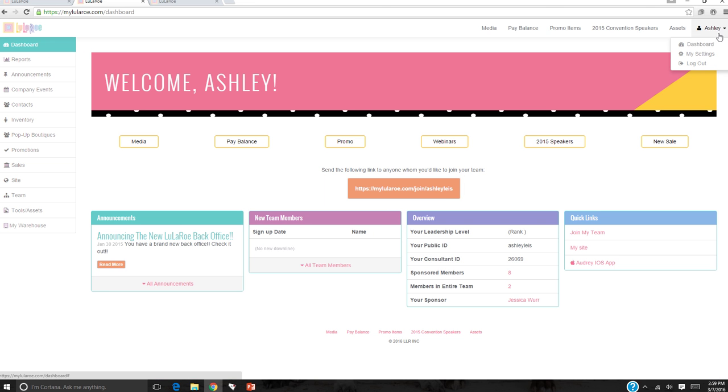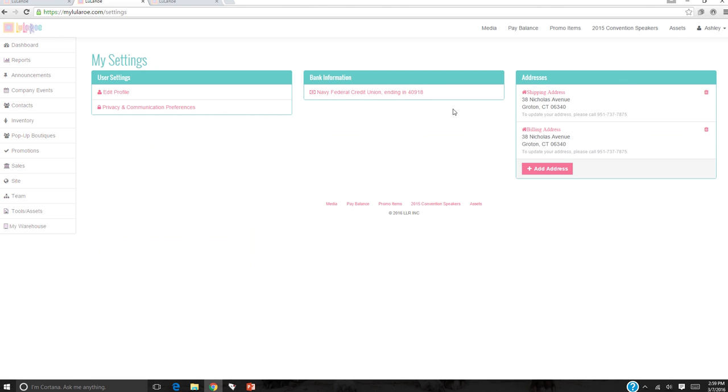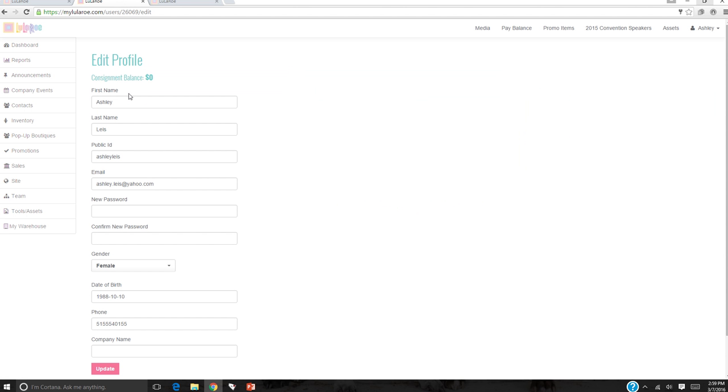I'm going to show you this too. This is your settings. So if you want to change your password or change your bank account or change your mailing address, you're going to pull the drop down from your name and click My Settings. On the last training call, LuLaRoe asked everyone to verify their shipping address, their billing address, and their email address. Hope this doesn't give my password. It doesn't. Okay.